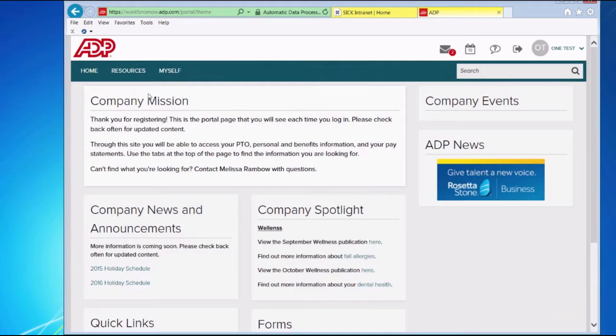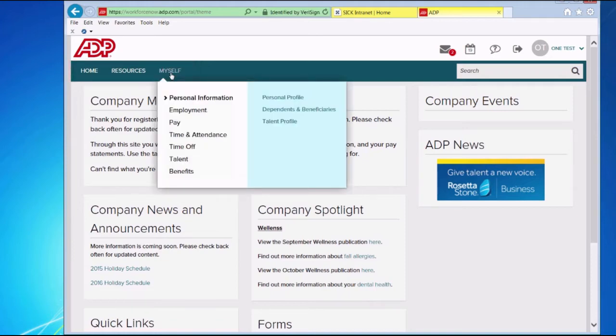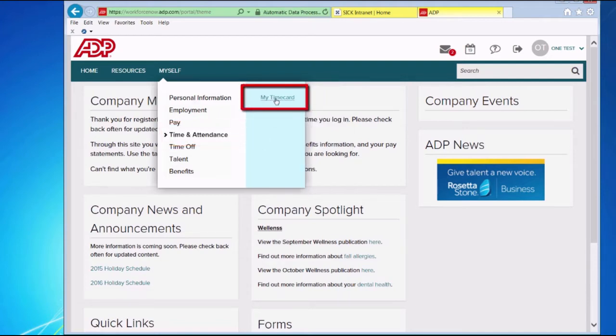Once you're in the software, you'll want to look towards the top at the menu bar. You'll see Home, Resources, and Myself, and you'll want to select Myself. This is also where you would request your time off or review your payroll pay statements. Today we're going to go to Time and Attendance and My Time Card.